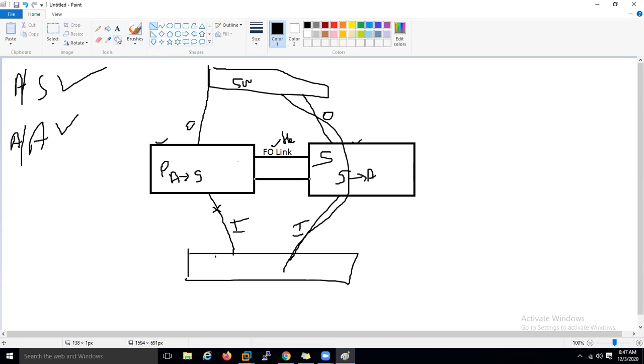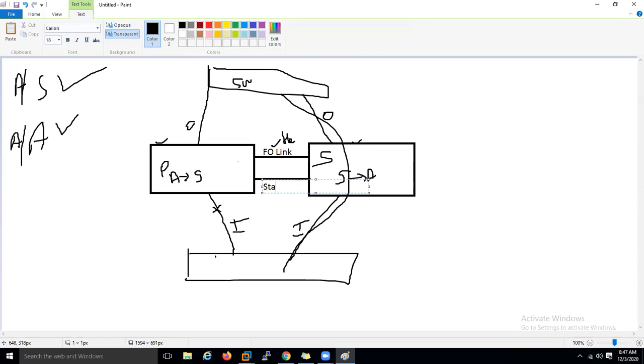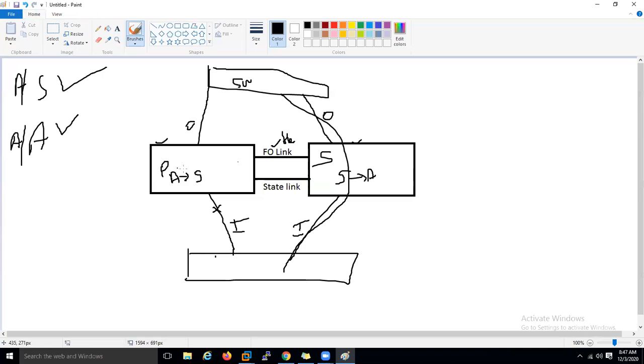Okay, for this they called it state link. State link, in the sense, as you guys know, we have a stateful table, right? We maintain a state table. It's the state table with each connection and its information.